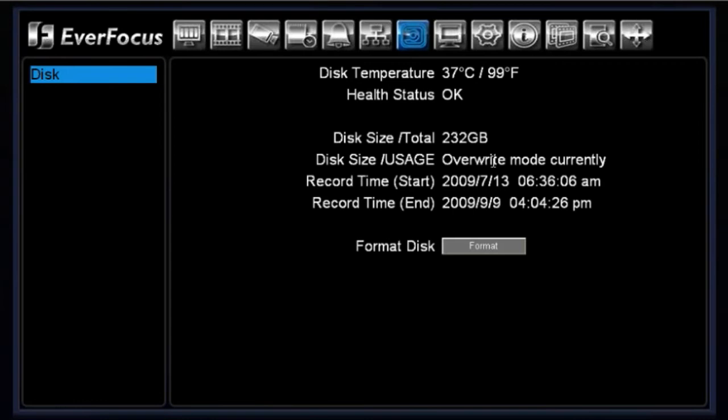And then it will also tell you your start and your end time on that particular hard drive. You'll see that we have a start time on this hard drive of 7:13 and started recording at 6:36 a.m. to the current time of September 9th, 2009 at 4:04 p.m.